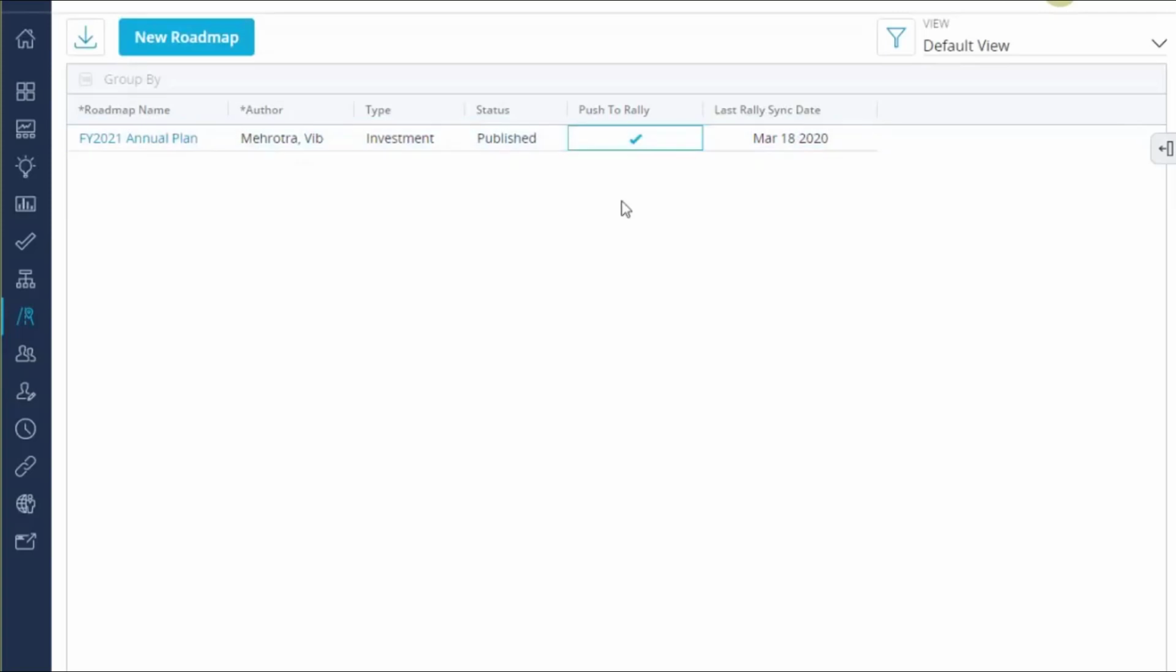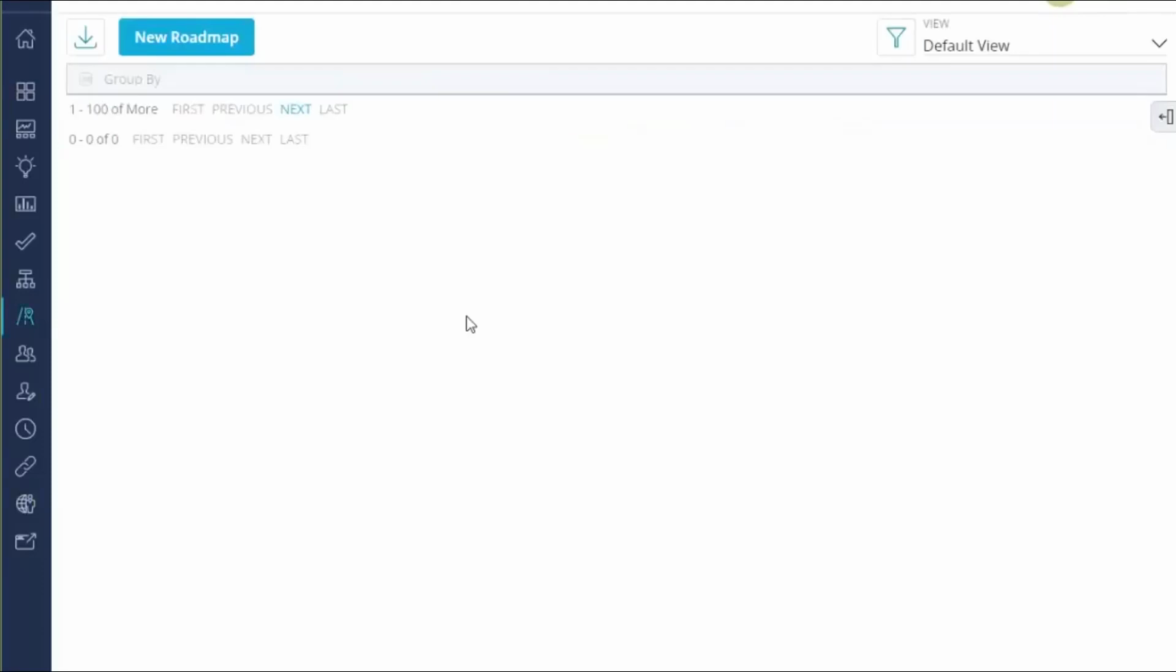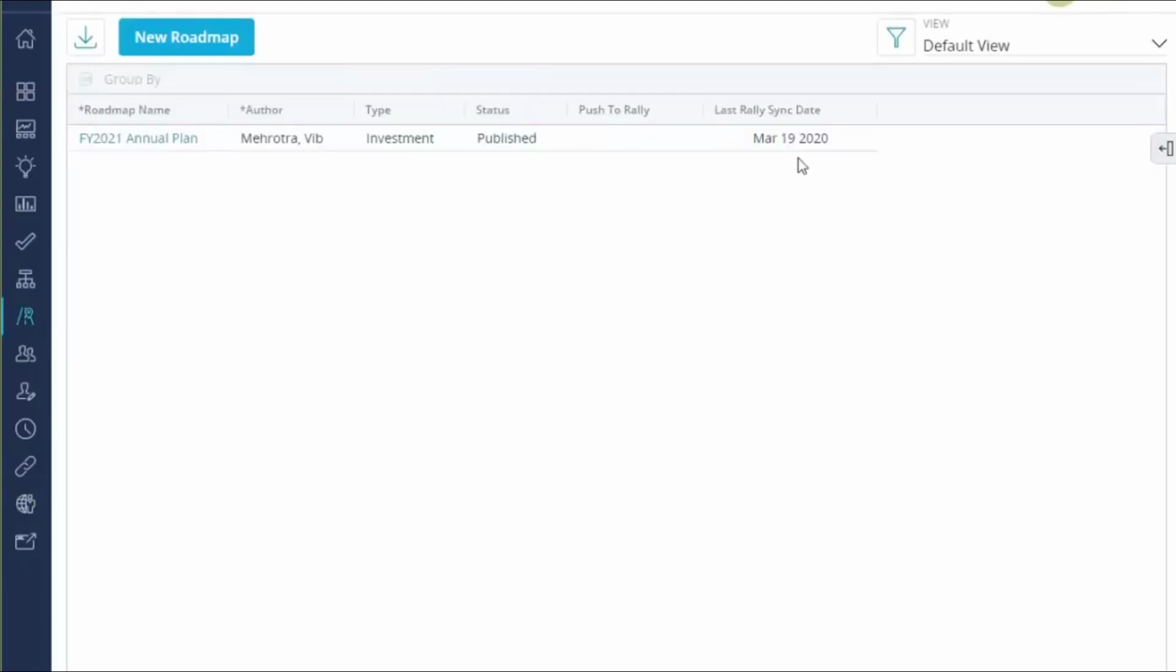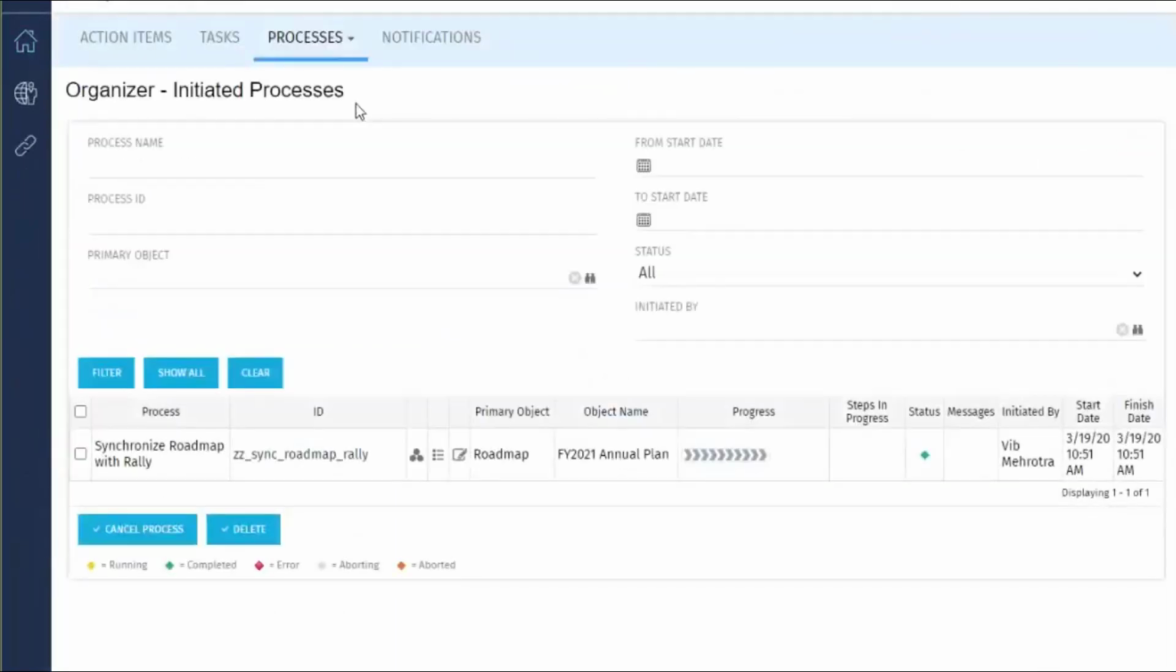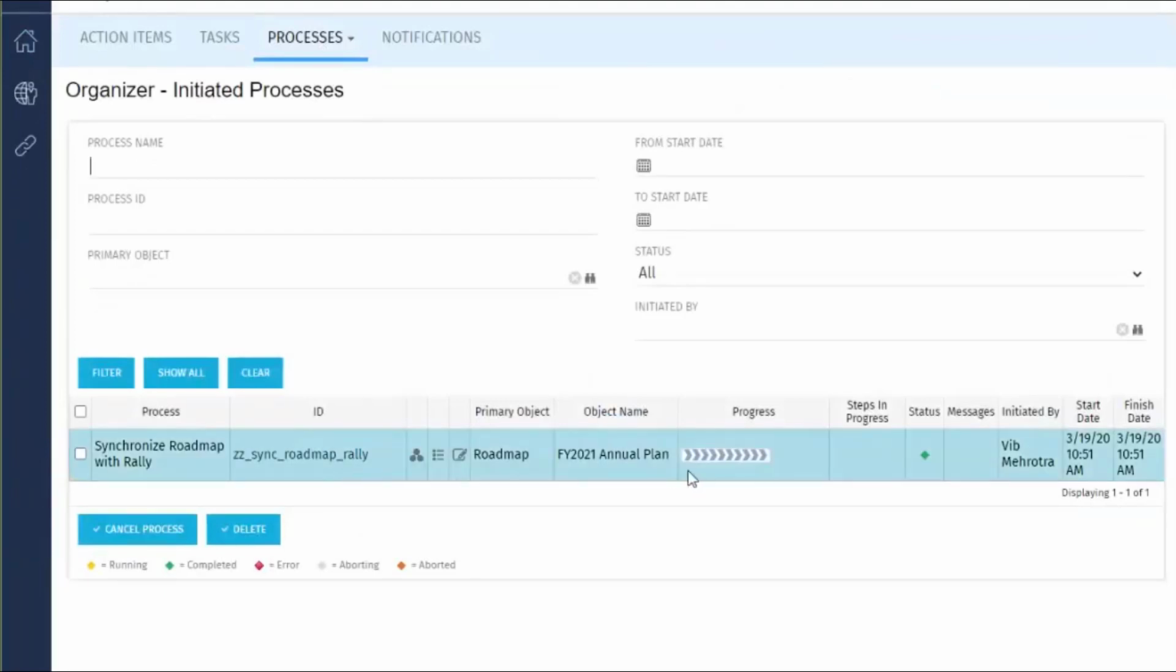I'm going to check the box, and the process is kicked off at the back end. If I refresh my screen, I should see that the checkbox is unchecked, and now the date is changed to the current date. I can go look at that process in the classic UI. I cannot look at any process that is executed in the modern UX. I have to look at it in the classic UI. So here I can see the process got invoked against my annual plan, and it completed.